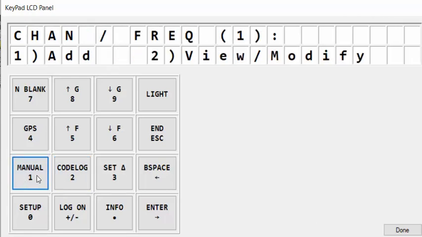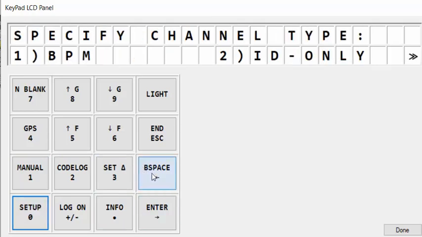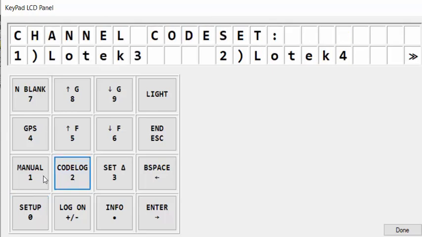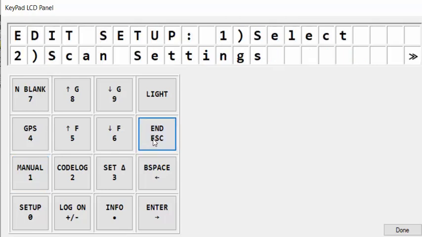And now I'm going to add another channel, and it's 150.300. And it also is an ID only. So I'm going to press 2, and I'm going to select the low tech 3 again. Alright, so now I've got 2 coded channels, and now I'm going to have to make a scan time. So I end escape, jump up that 1 level.